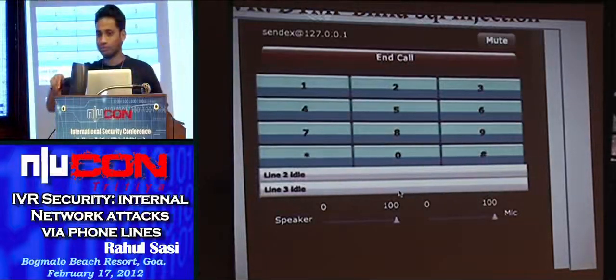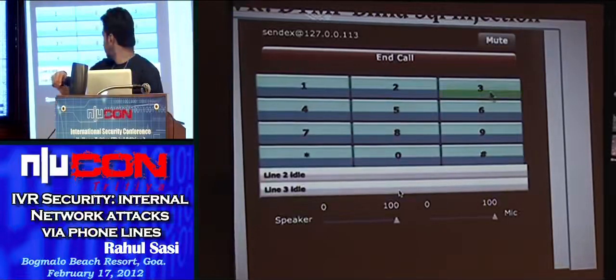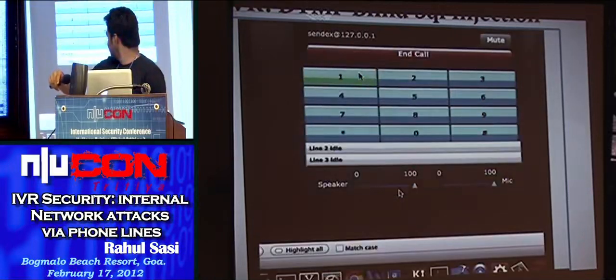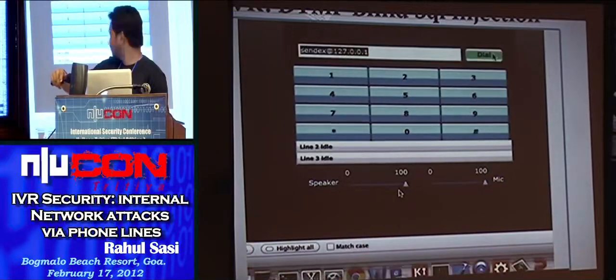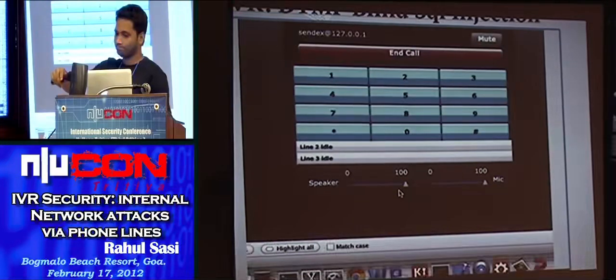Please enter your PIN. You entered PIN 1337. Please wait while we process your information. No match is found. Please enter your PIN. You entered PIN 31337. Please wait while we process your information. Welcome, Rahul, Sasi. Please enter your PIN.